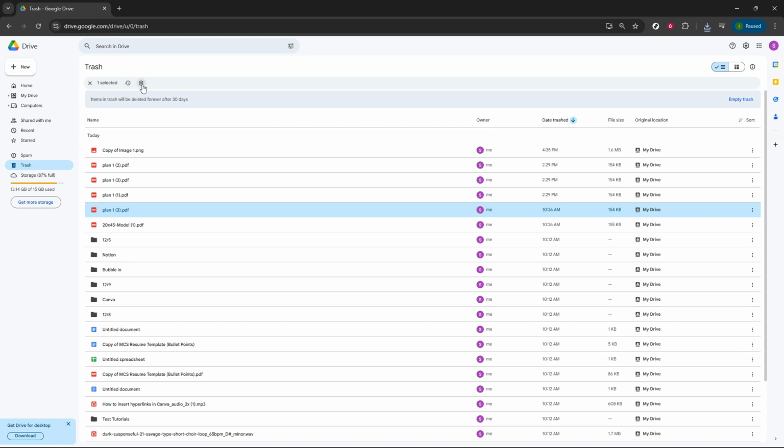At the top toolbar, you'll notice two key options: Restore and Delete Forever. Restore will put the file back where it originally lived in your drive, which is helpful if you've changed your mind. Since we're aiming to remove it completely, we're focusing on Delete Forever. Go ahead and click the Delete Forever button.